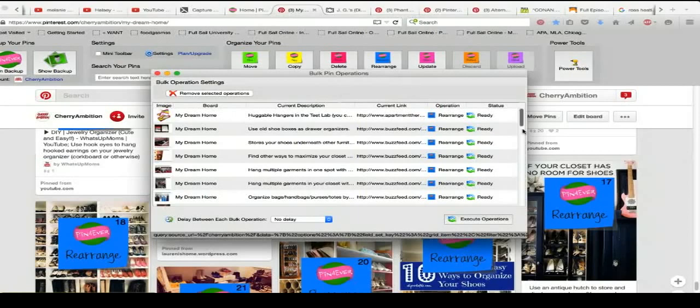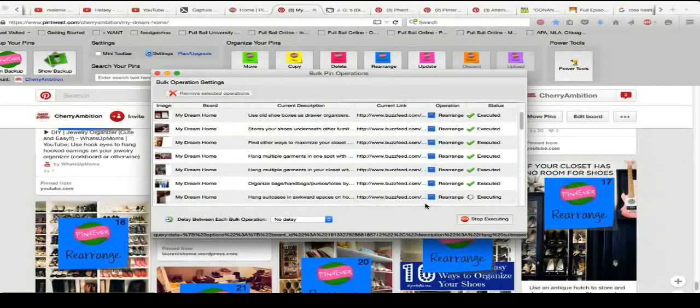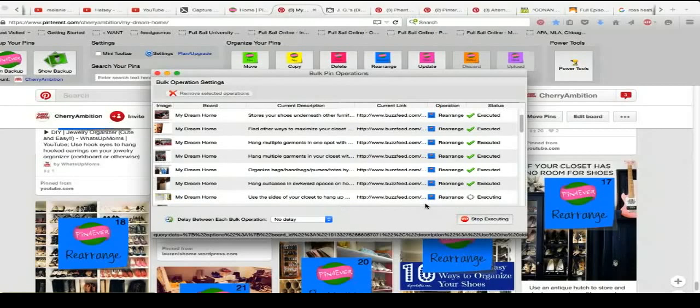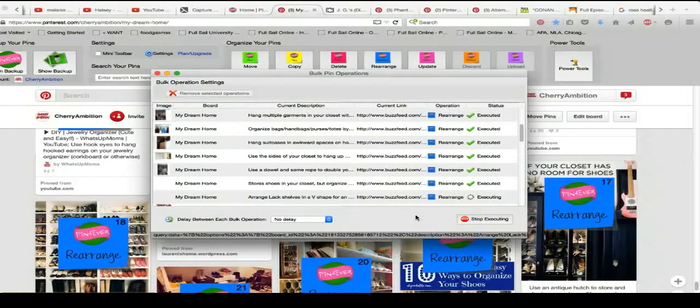So I see everything is the way I want it to be here. So now I will hit the execute operations, and you'll see the status over here. It will show you that it's executing, and once it's executed, there'll be a check. And it will do this pretty quickly, actually. Now, if you have a whole bunch of pins that you're trying to rearrange, this is obviously going to take much longer, but I'm doing a smaller batch just so you can see how the process goes. So we will wait a moment.